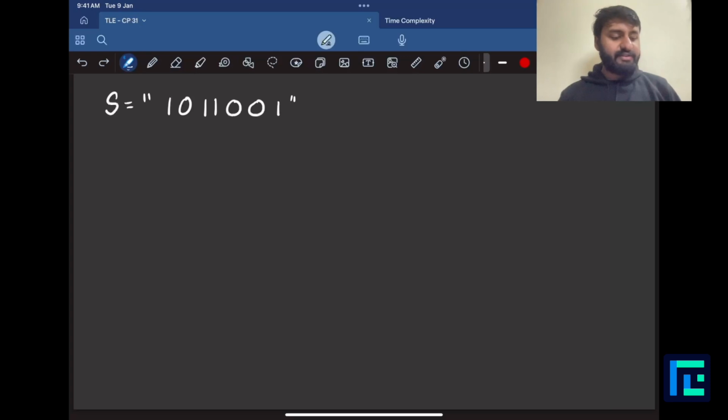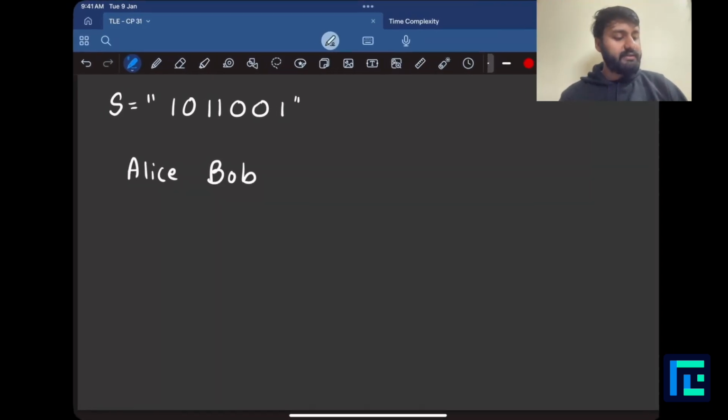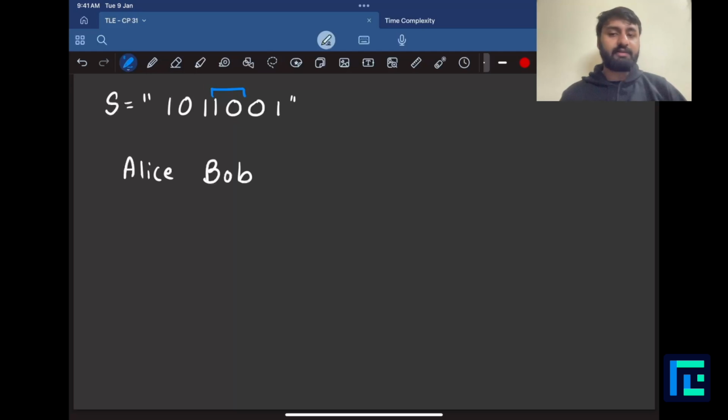So now, after the string is given, there are two players. They have also given them the famous names, Alice and Bob. Alice and Bob are playing a game on the string, and they go by turns. Alice starts first, so Alice and Bob alternate. Alice says, I'm going to pick any two adjacent characters which are different. Let's say I pick these two positions, which have a 1 and a 0. Or maybe I could have picked these two positions, a 0 and 1. Really, two adjacent places which have different characters. Maybe this one is also good to go.